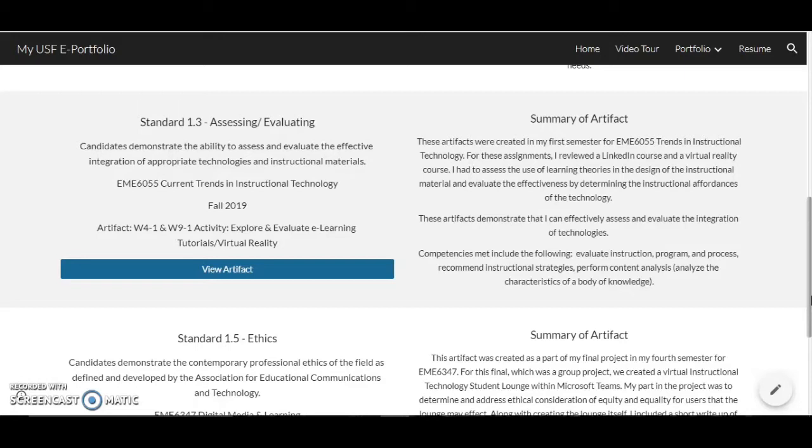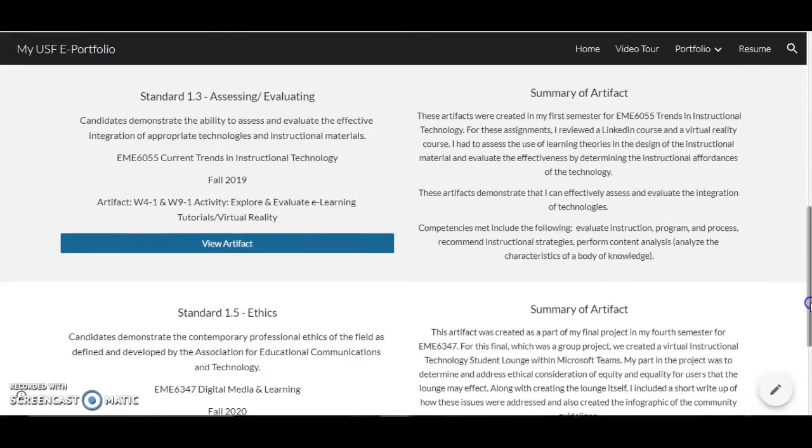From this course, I chose an assignment from W41 and W91 Activity, Explore and Evaluate E-Learning Tutorials, and Virtual Reality. These artifacts were created in my first semester of EME 6055. For these assignments, I reviewed a LinkedIn course and a virtual reality course. I had to assess the use of learning theories in the design of the instructional material and evaluate the effectiveness by determining the instructional affordances of the technology. These artifacts demonstrate that I can effectively assess and evaluate the integration of technologies.